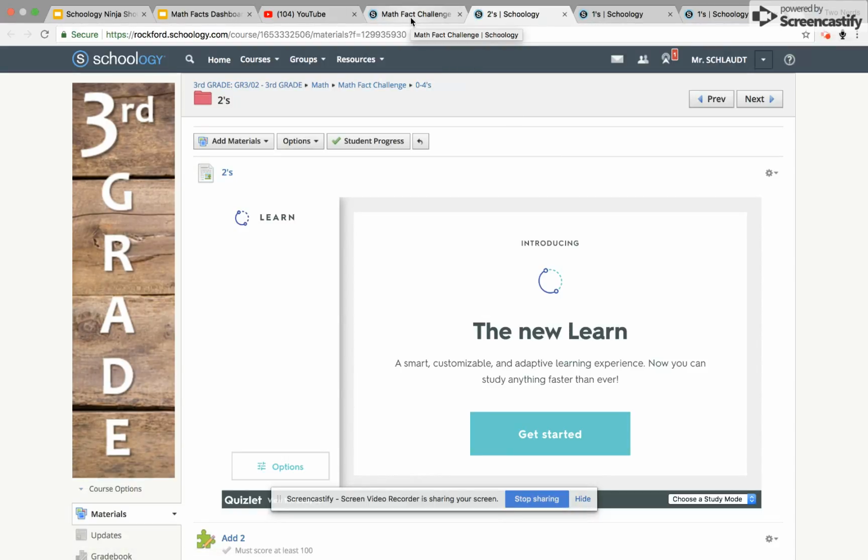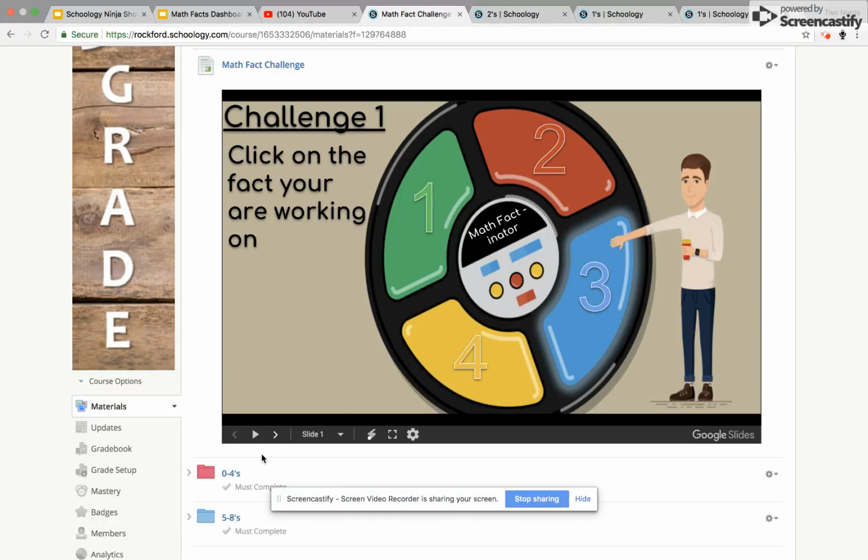In this way, we're able to get the students to have more learning and less clicks. They don't have to dig through these folders. All they have to do is select one of the buttons, and away they go.